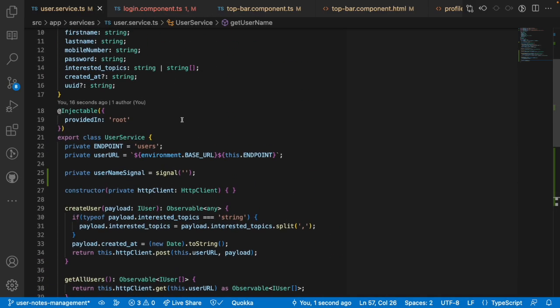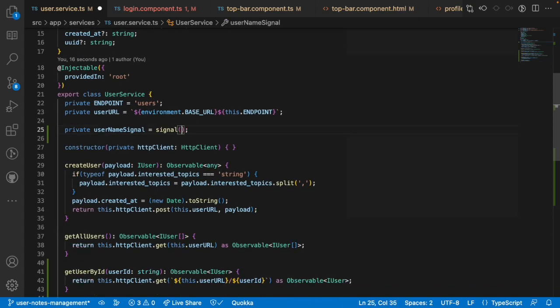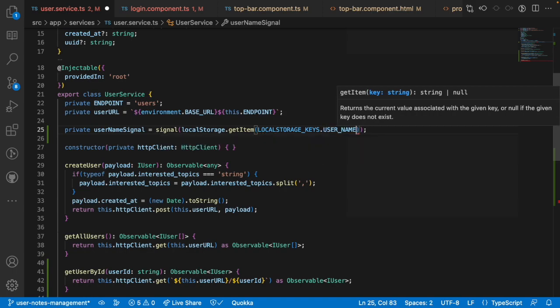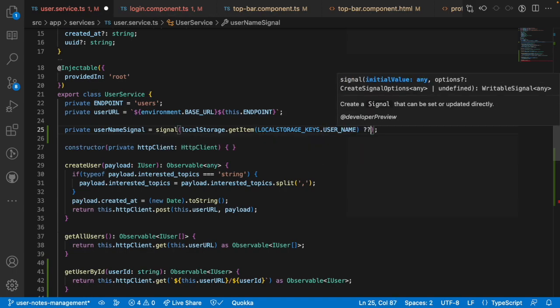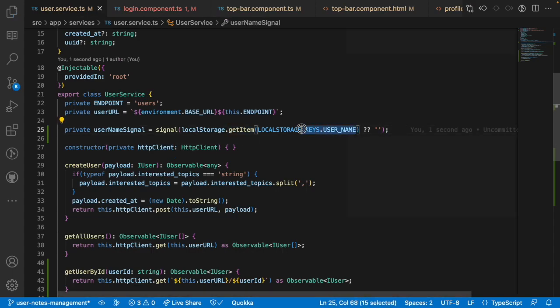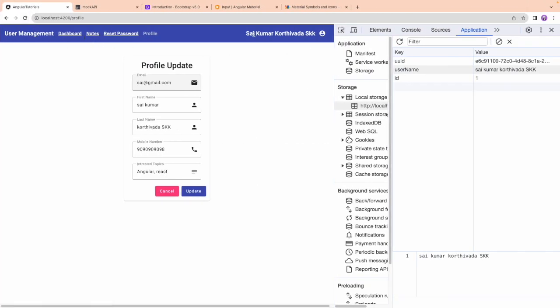Here, whenever you have this initialization, first you have to get it from local storage. So localStorage.getItem of localStorageKeys.username. If you don't have that username, then the default value should be empty. Save this. Now whenever you call getItem, you will be getting the value. If you don't get the value, it should be empty. Let me go here and reload. Now you are getting Sai Kumar Kurtiwada SKK. Let me remove this SKK and just update it. If you see, it got updated in two places.